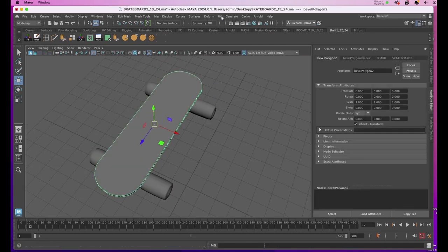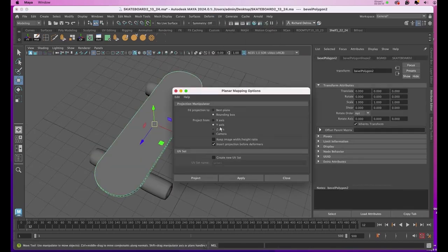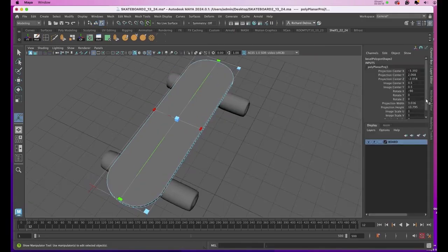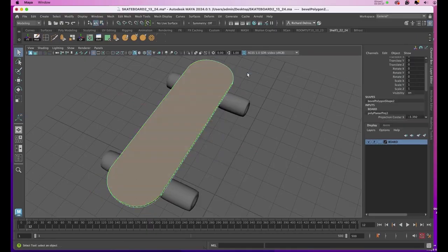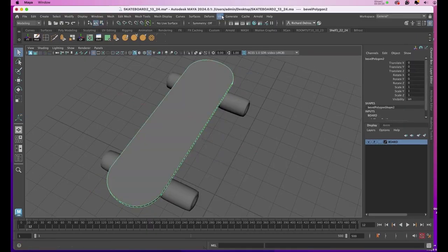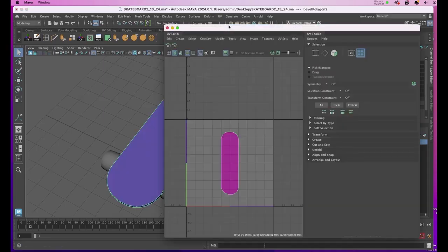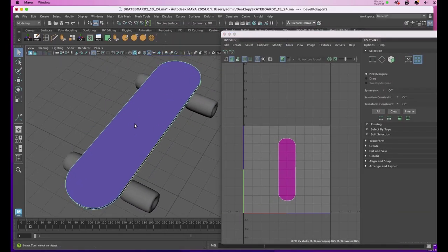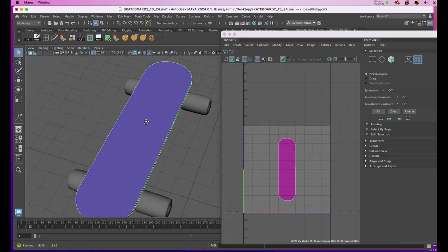I'll go to UVs and planar, and I'll choose Y and I'll hit apply. I'll immediately go to my channel box, and for the projection width and height, I'll make it 15. Right-clicking, going to my object mode and selecting the board, and I'll go to UV editor. And there's my board. Now it's the entire board, but I want the top to have a different texture.